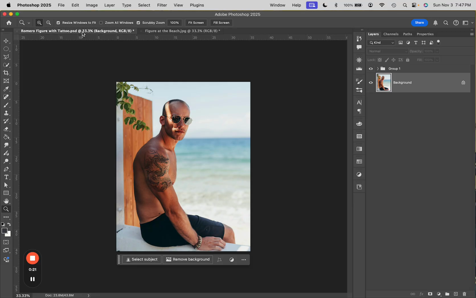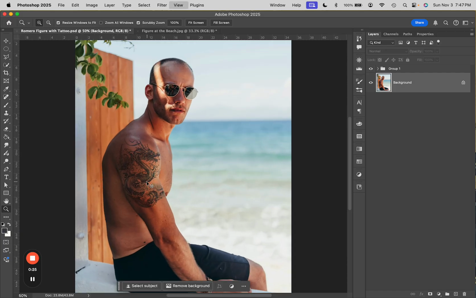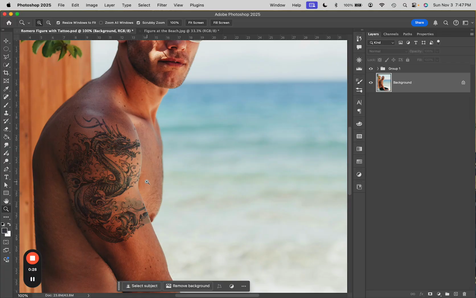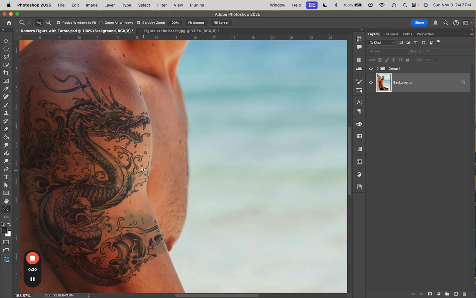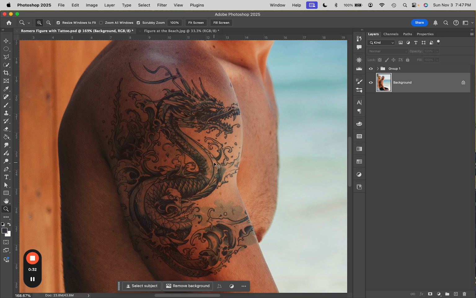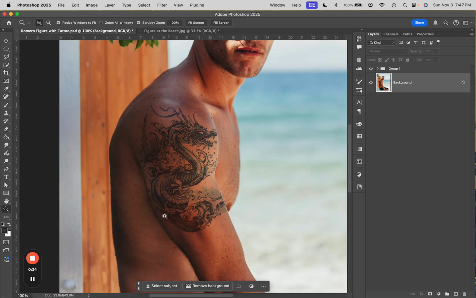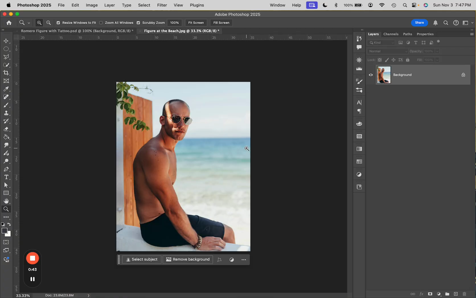So let me click on this file here, and you can see that we have a tattoo that looks like it's actually on the skin of this figure. Oops, excuse me. So I'm going to zoom out a little bit and you can see that it looks like it's actually on the surface of his skin. So let's jump back to figure at the beach here.